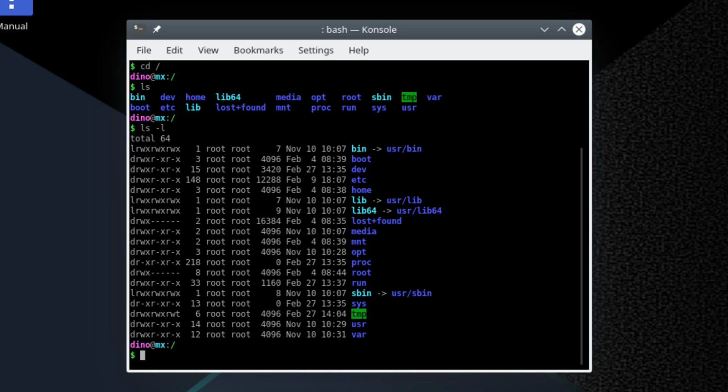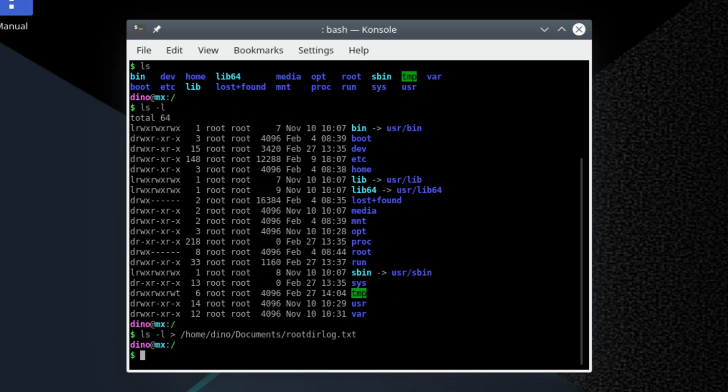All right, so now I'm going to modify this command. We did ls -l, but we can put a redirection symbol, which is just the greater than symbol right there. And we can put a path, which is going to be /home/Dino/Documents, which we were in before. And then we're going to put rootdirlog.txt, we'll call it. We can name it anything we wanted, actually.